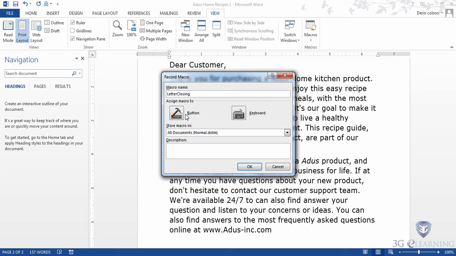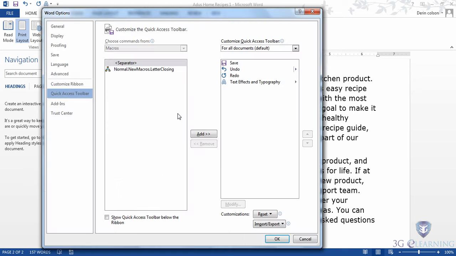It can be a button that appears on the Quick Access toolbar up here, or it could be a keyboard shortcut that you assign. I prefer to use the buttons in most cases because there are so many keyboard shortcuts already used in Microsoft Word. It's difficult to find one that's not already taken. So let's click Button, which opens up another dialog.